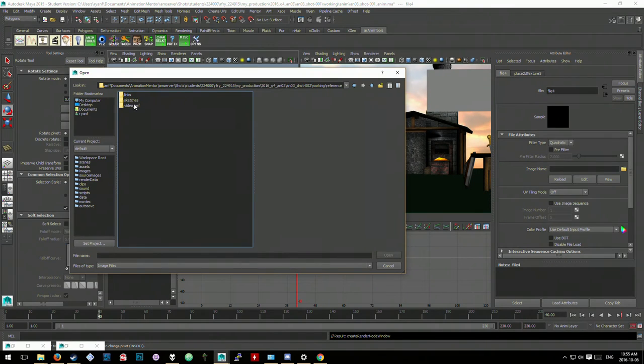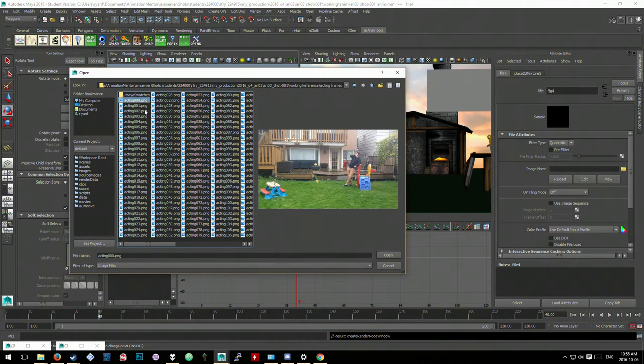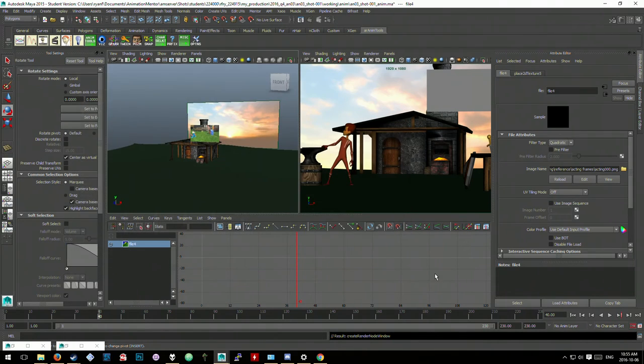All right, do I have it in reference? Oh no, this is shot two. Sorry, I'm half awake right now. Okay, working reference. Acting frames, I guess, is what I saved it as. So as you can see here, I have my whole sequence of PNGs. Flip through this here. There you go. That's me dragging my legs through the grass. So I'm just going to open this first frame here. And as you can see, it shows up there. Okay, it's totally screwed up, but let's go use image sequence.